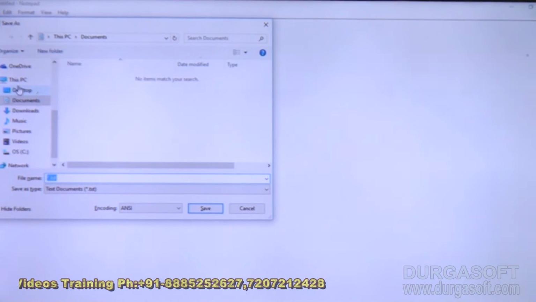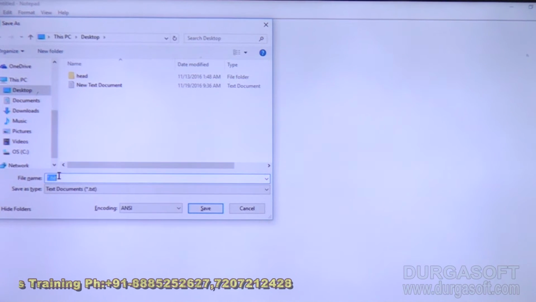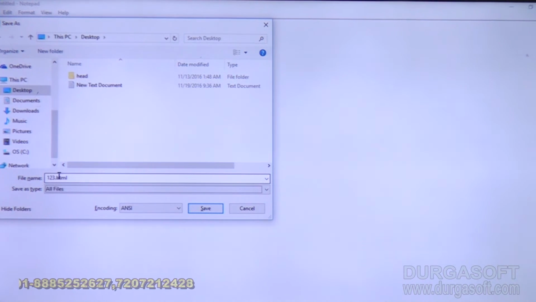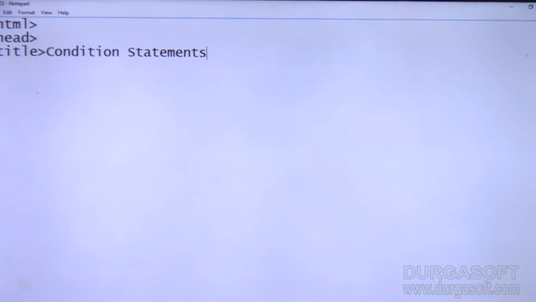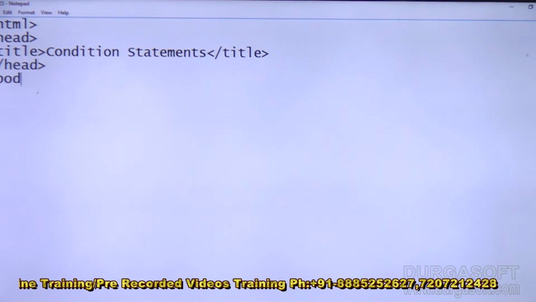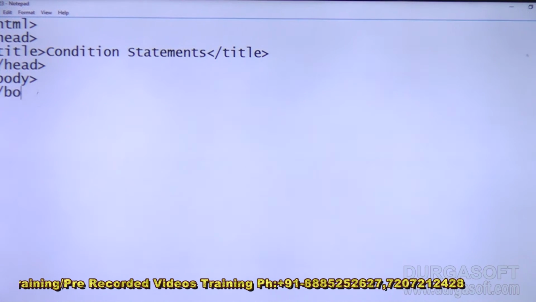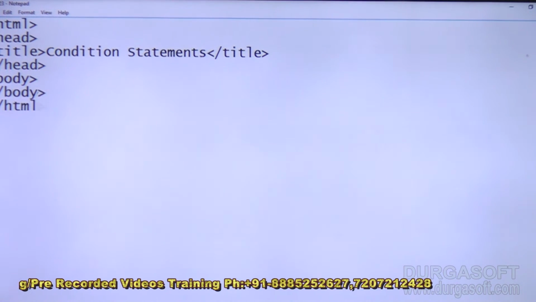So I am just saving the file now, on the Desktop. You can give any name. For example, I am giving 123.html. Here I am giving html, head, title. In the title I am giving conditional statements. That means this is the example for conditional statements. Title close, head close, body open, body close, html close. So this is the basic syntax.